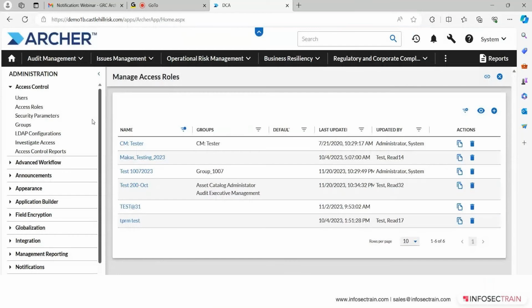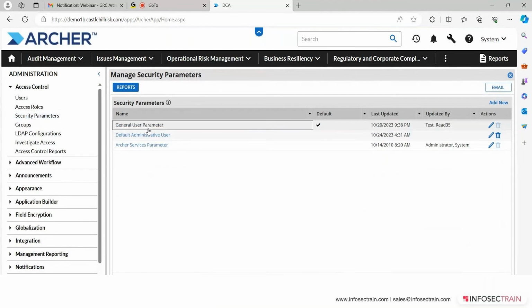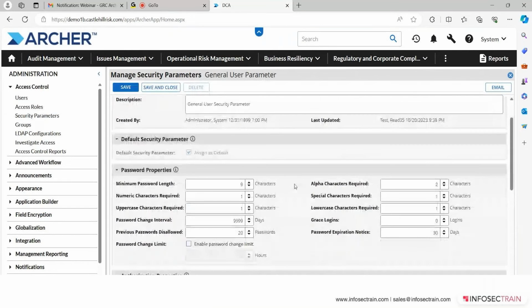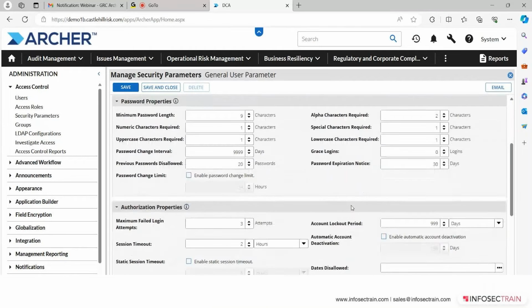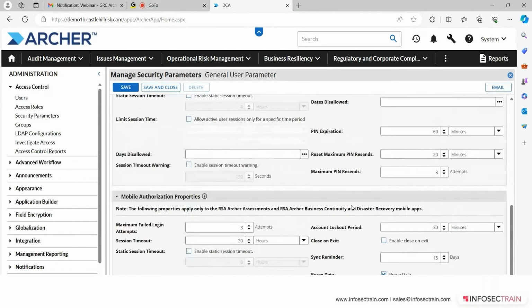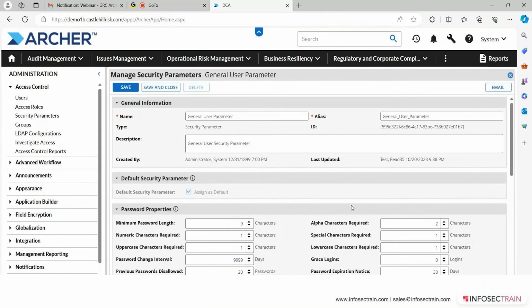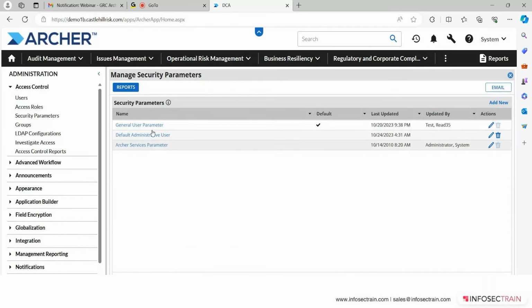And then moving on to security parameters, we have a security parameter where all the password protection, length, changing interval, previous passwords disallowed, and grace login properties are configured. According to the category of user, whether we are talking about a real-time user or a system user who has some services to follow in Archer, like maybe a Windows user or a SQL user who may have some purpose to work in the tool, the parameters differ, and accordingly we can set their password protection and authorization properties and policies.